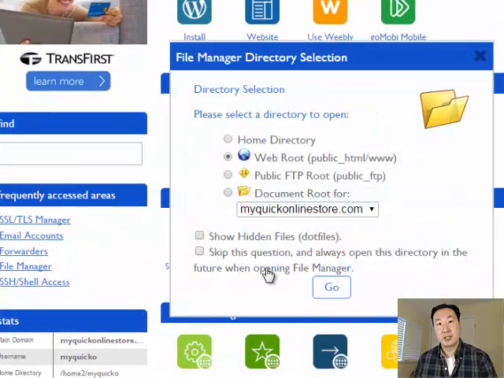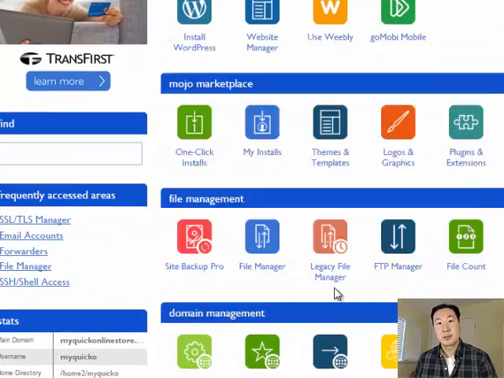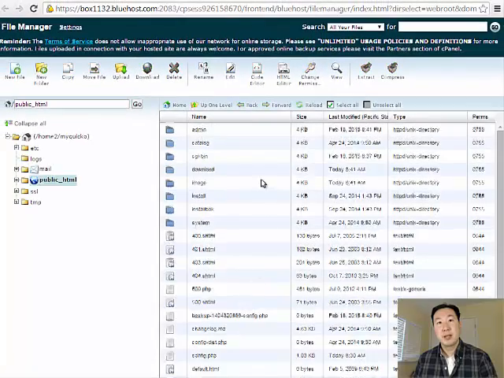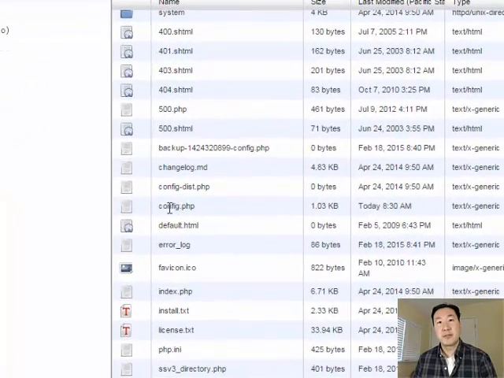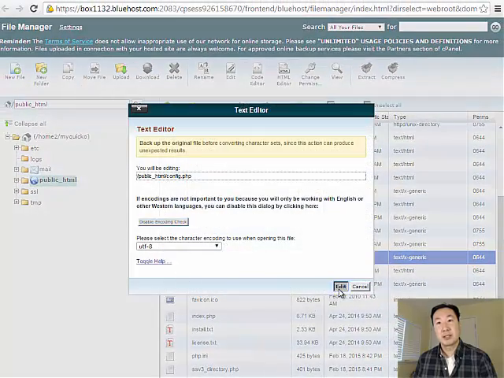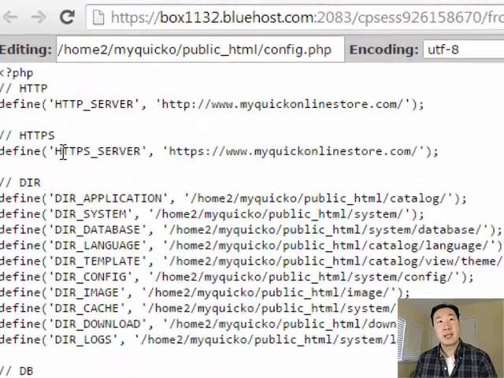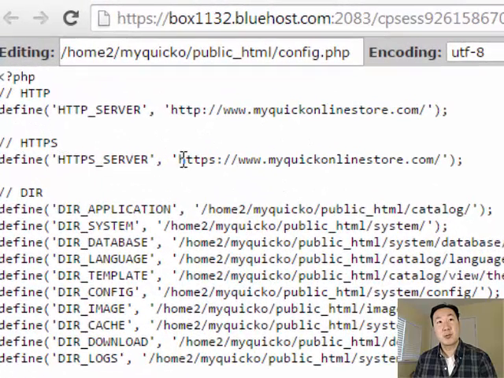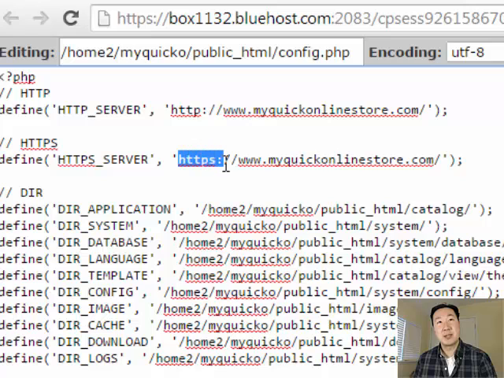Under File Manager, look for this file called config.php. What you want to do is right-click here and click Edit. Click Edit again. And under HTTPS server, you just want to make sure that this says HTTPS.